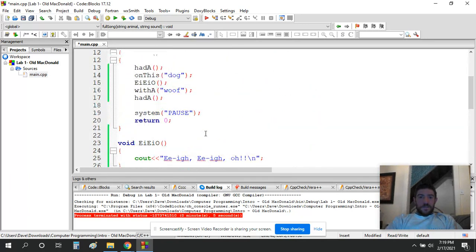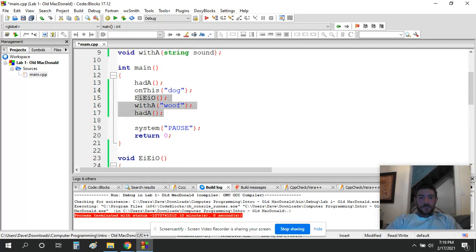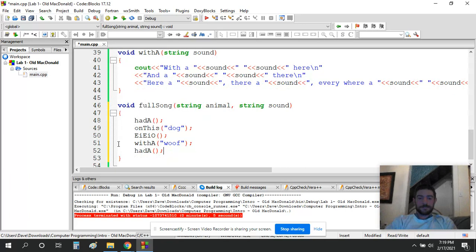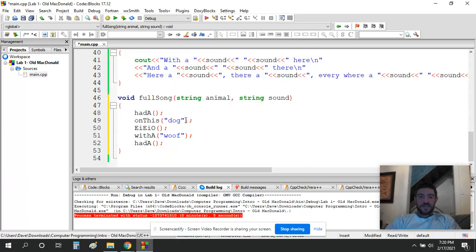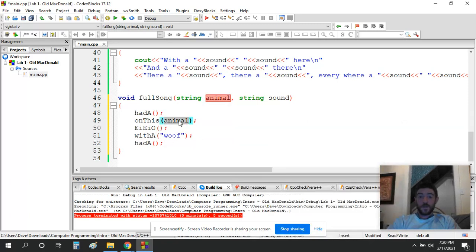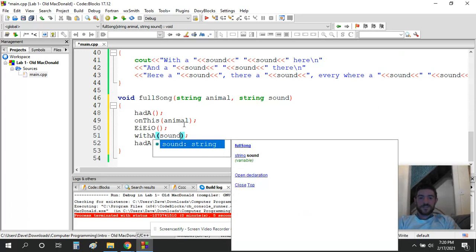So what I'm going to do is take all of this, which is the full song, copy it, and bring it down here and paste it in. Now, the only change I'm going to make is instead of typing in dog, I'm going to put in my variable animal. That's not the word animal, it's the variable, because I'm not using quotations. So the program is going to know that that's referring to the variable animal. And then I'm going to do the same thing here. I'm going to replace woof with sound.